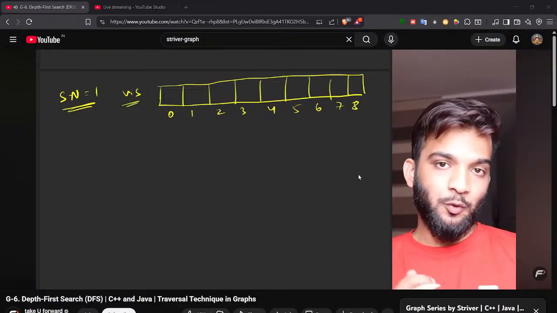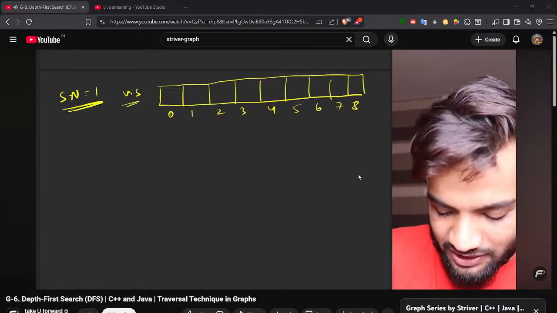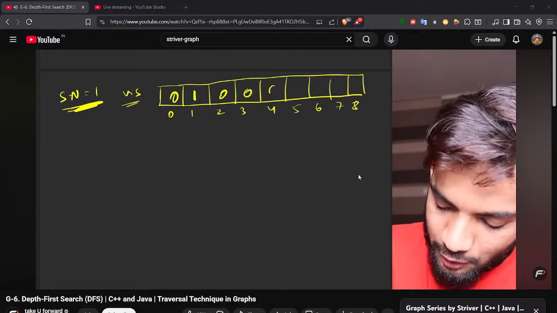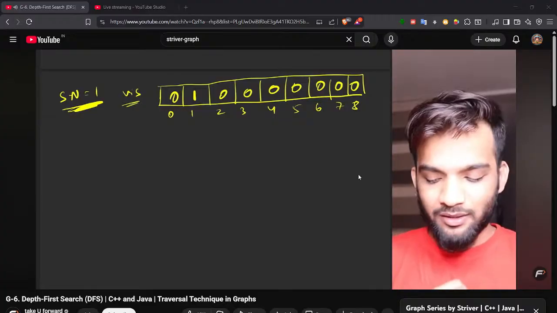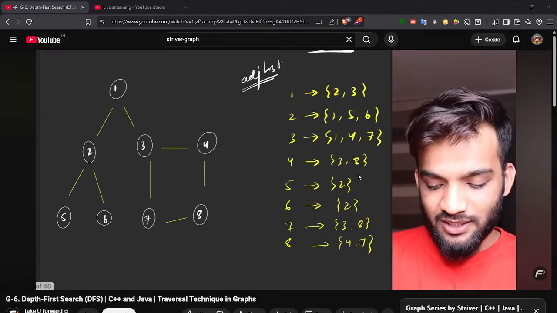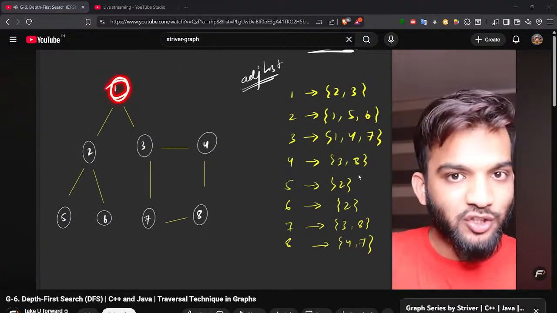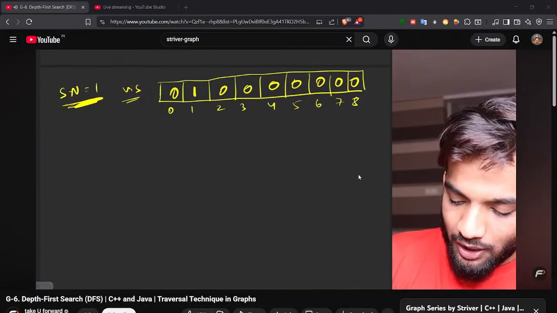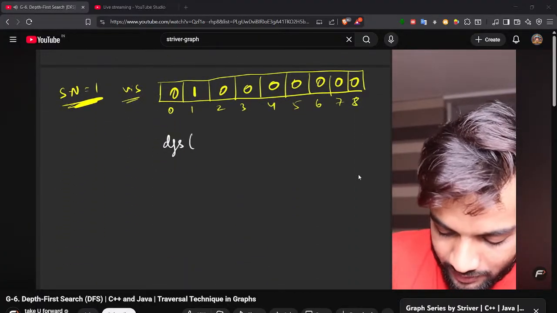So a visited array is what initially you will start off with, and whatever is the starting node, just mark it as visited, and everything else will be staying as 0, similar to what we did in BFS. Done. What will be the next step? Remember this. The next step is going to be whatever is your starting node, you call a recursive function. Remember this. You call a recursive DFS function from that.